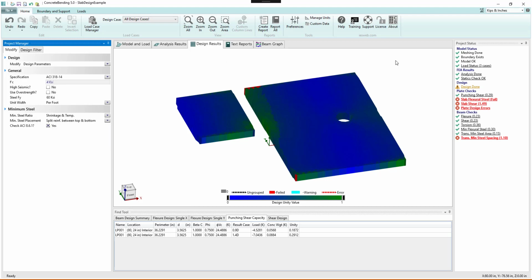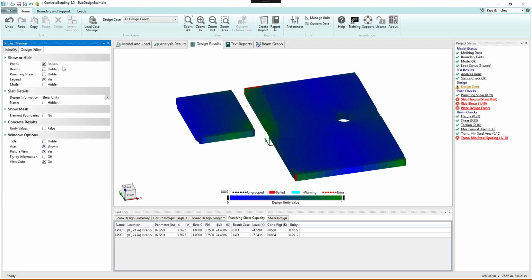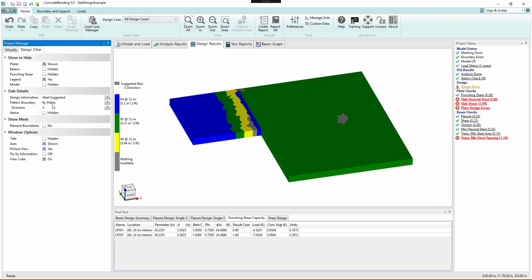Looking over in the project status, we see that the analysis and the design is complete, but there is a warning that at least one of our Unity checks has failed. For the plate checks, we are failing in slab flexure, slab shear, and we have plate design errors. Clicking on Design Filter in the Project Manager, we can go to the Slab Details section and switch from Shear Unity to Steel Suggested and look at the steel in the X direction.